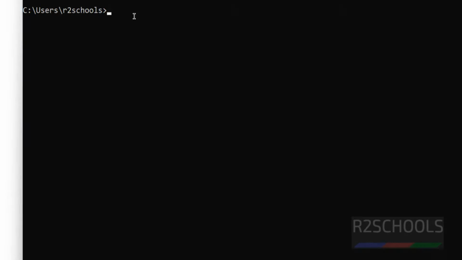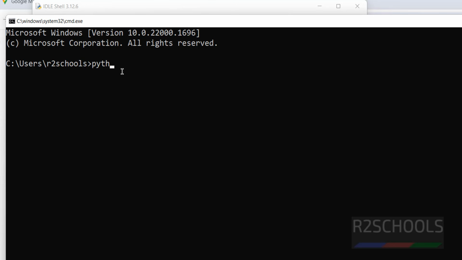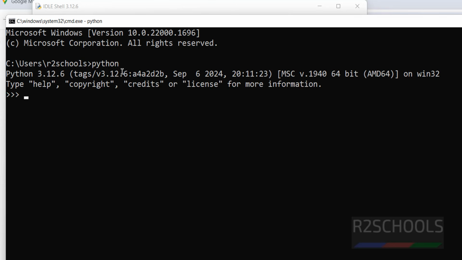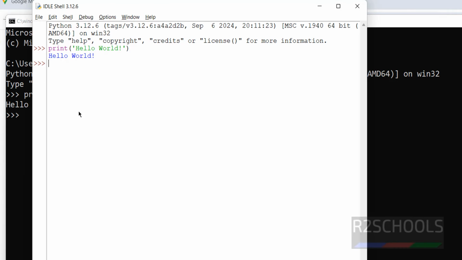From cmd also we can run the same. Type python, then run the print hello. See, this is a string, so you must give it in single or double quotes. No need to give the semicolon. Okay, see, this is the output. You can run the programs here or here also.